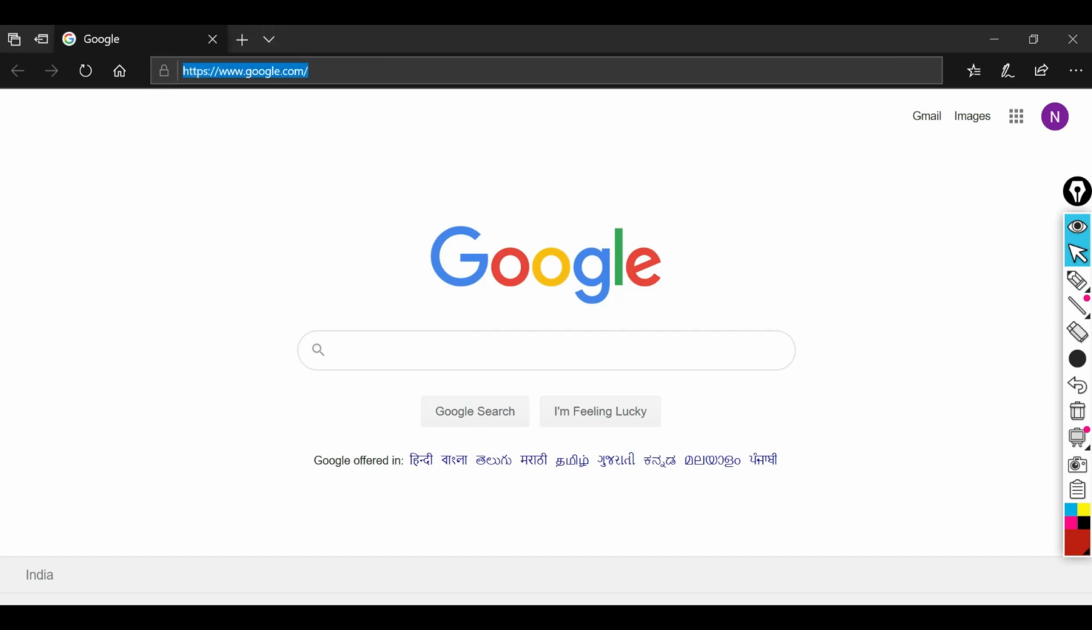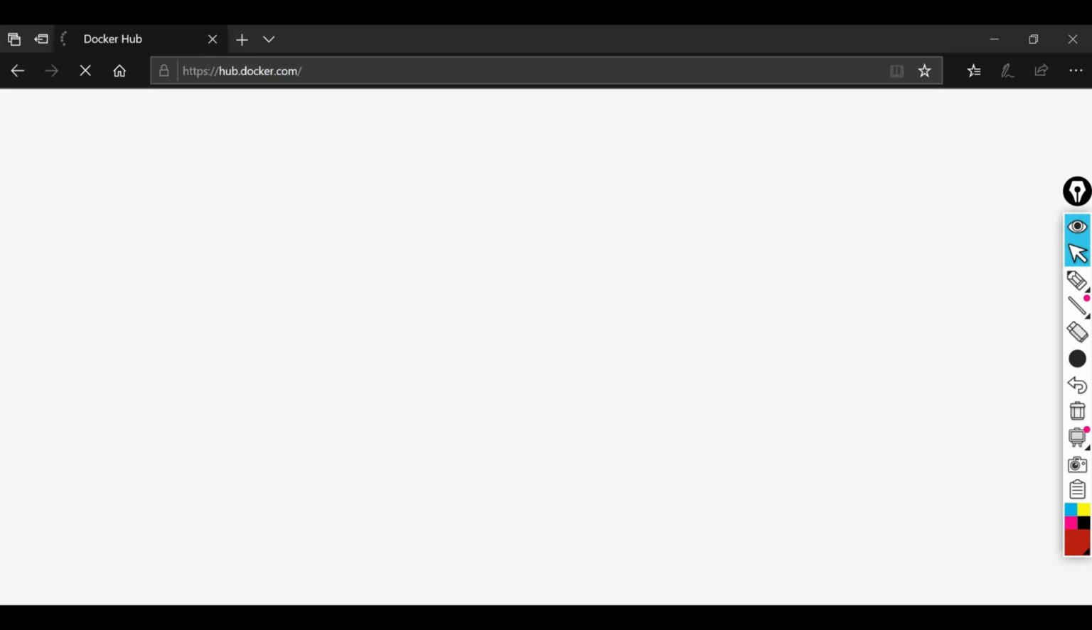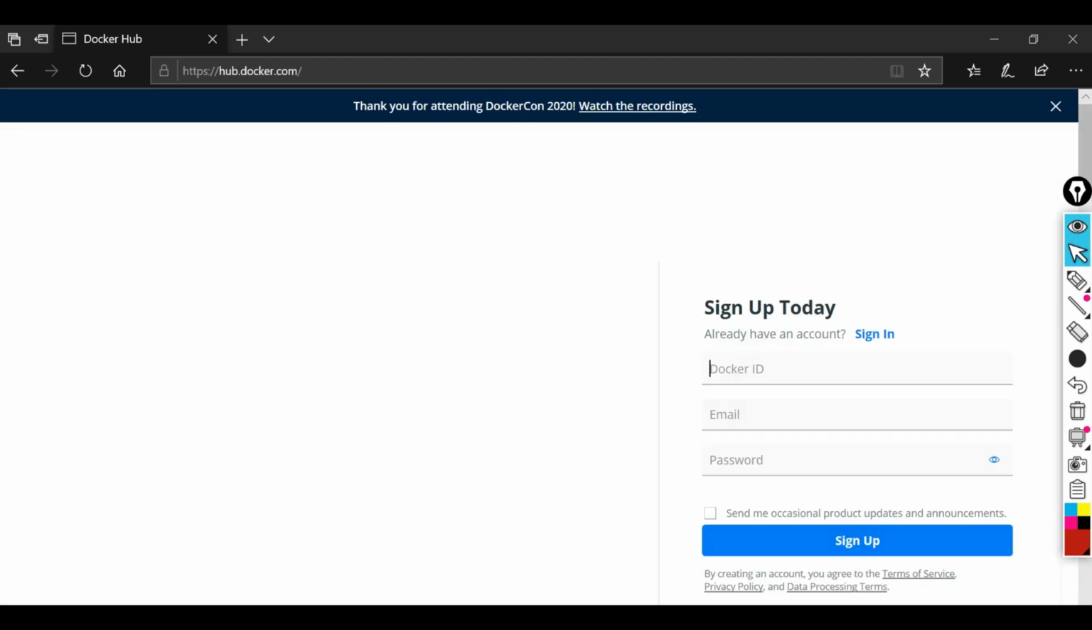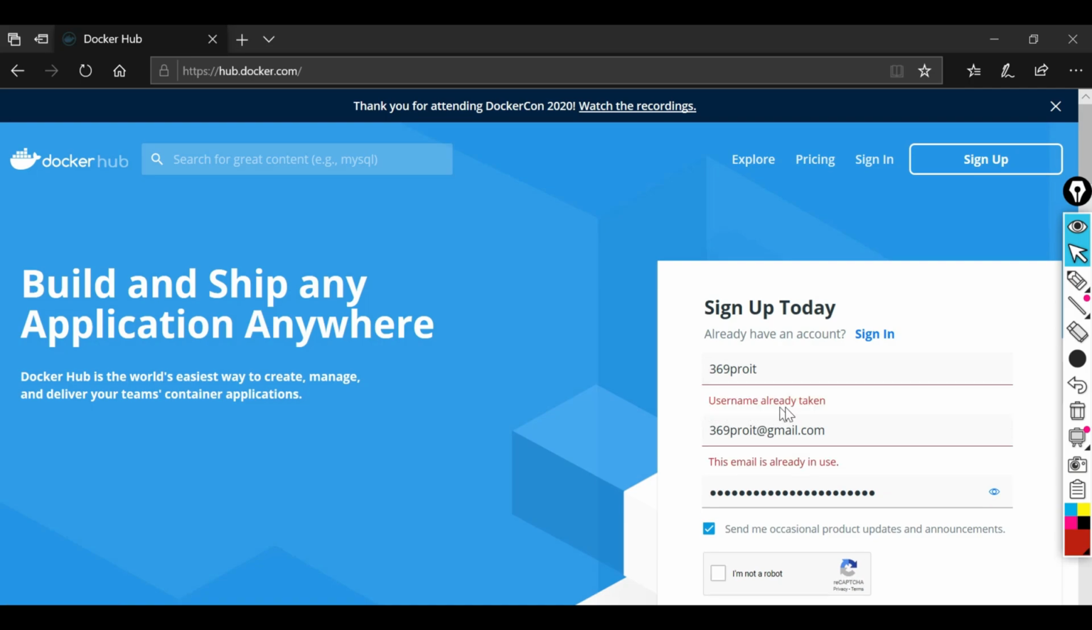So let's go to the URL hub.docker.com. I'll briefly give you the steps on how we can configure our account. I've already created my account, but let's see how we can create one. You have to give a username, I'll give mine as 369ProIT. You have to give your email address, I'll give mine as 369ProIT@gmail.com. Then you can key in whatever password you want and click on sign up. As you can see, username already taken, email address already in use. I get this sort of warning because I've already created my account. But what happens next is once you click on submit, it will send a mail to your email address for the next step of verification.